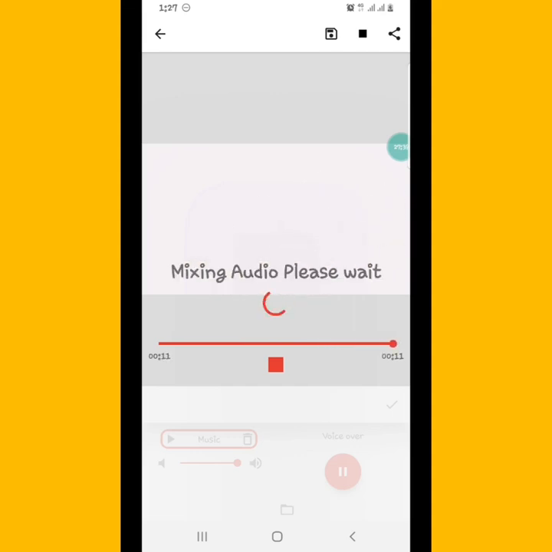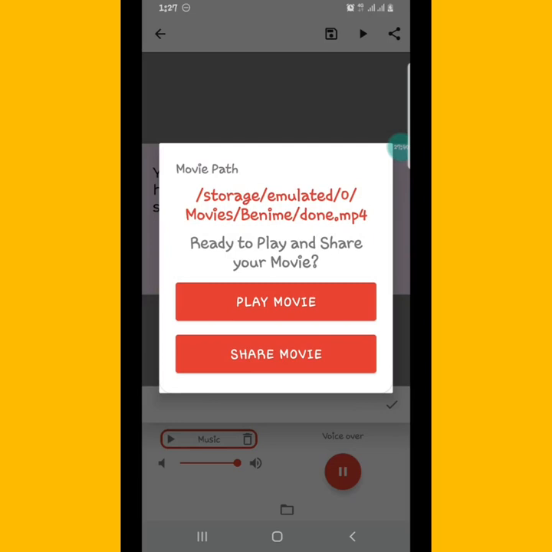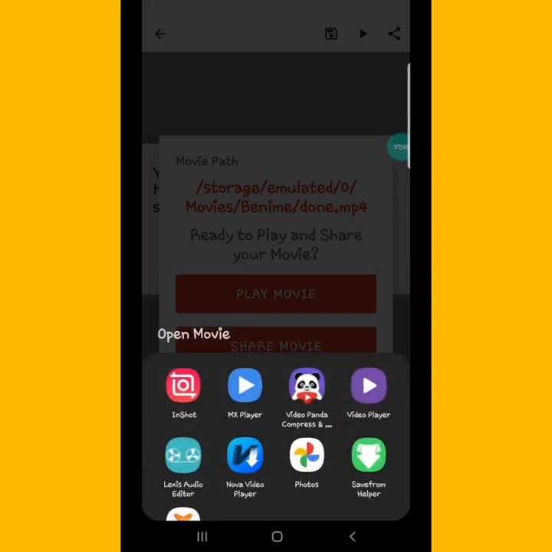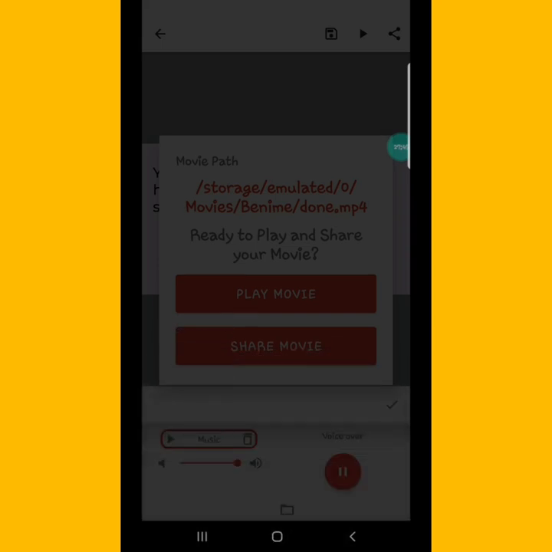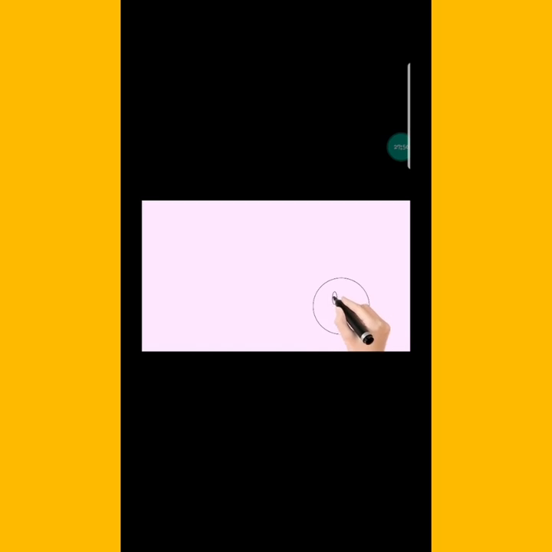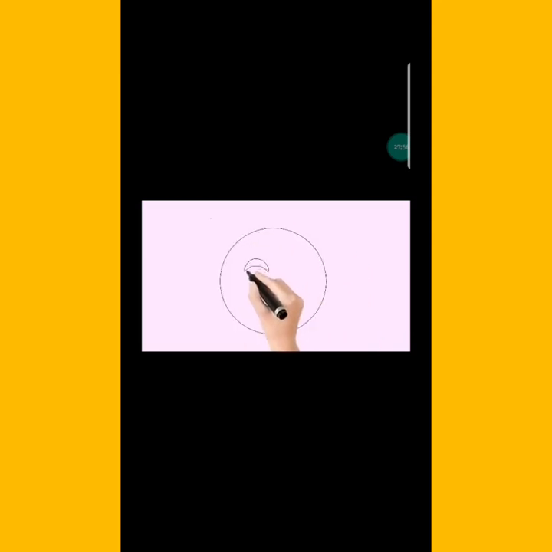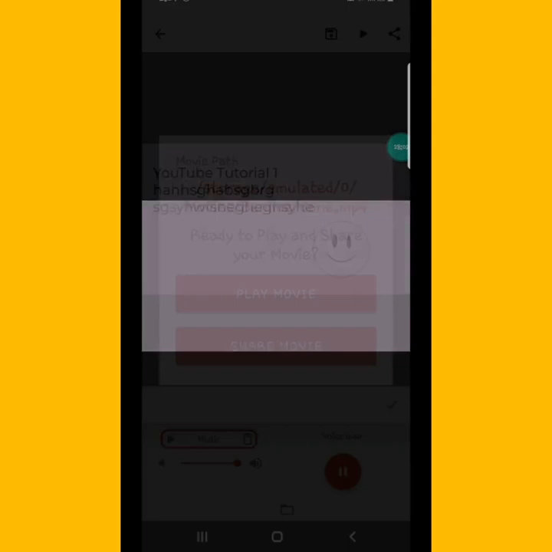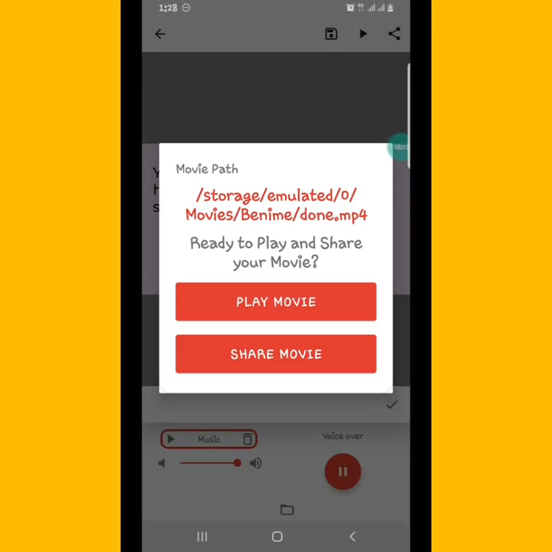All right, now that it's ready, it's going to ask me to play the movie first or share it out. So let me play it first so you can see. I would love to play it with a video player so you can see. Can you see that? That is just how amazing the application works.